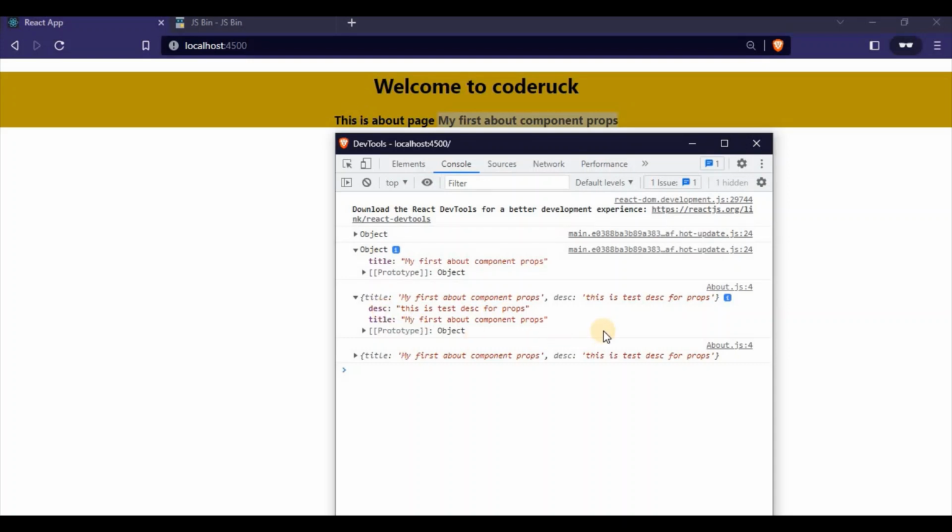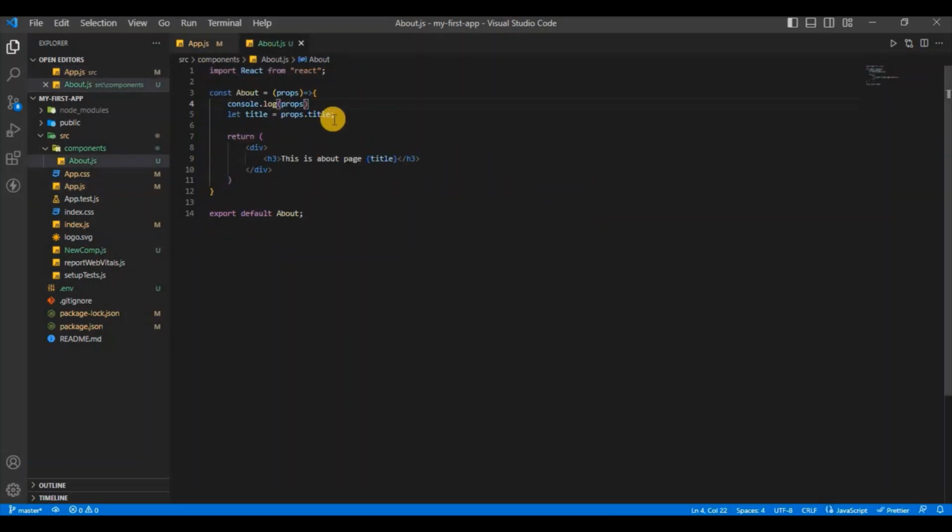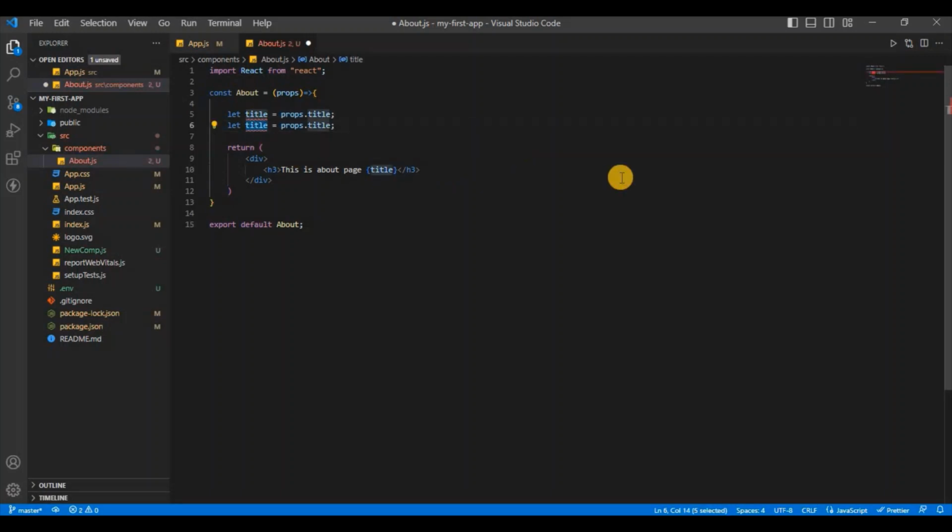I already told you that whenever we are receiving props we will get an object. So that means now we are receiving description and title because we are passing two props from our app, or we can say root component. Now the same process we will follow again. That's how we extracted it. Now we can do one more thing. We can write desc.